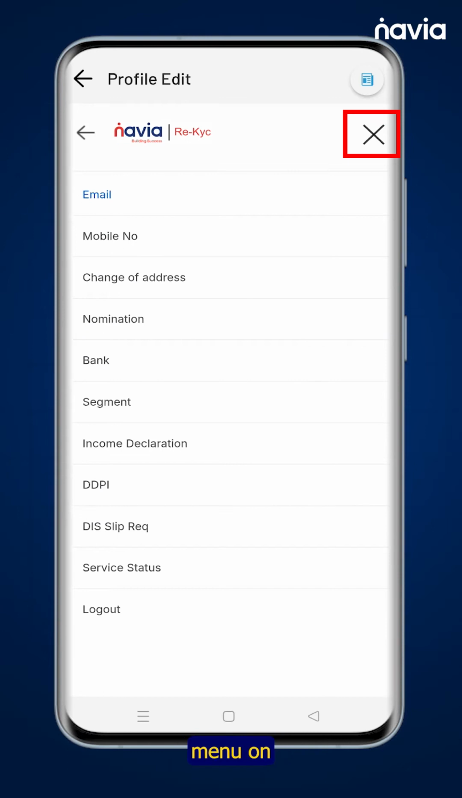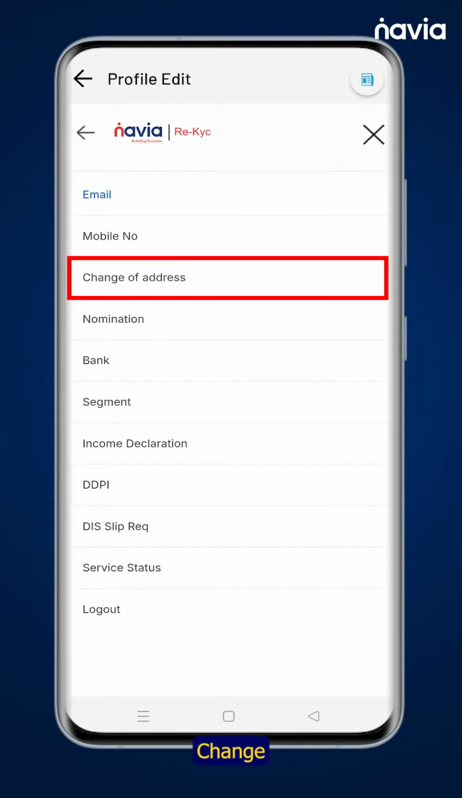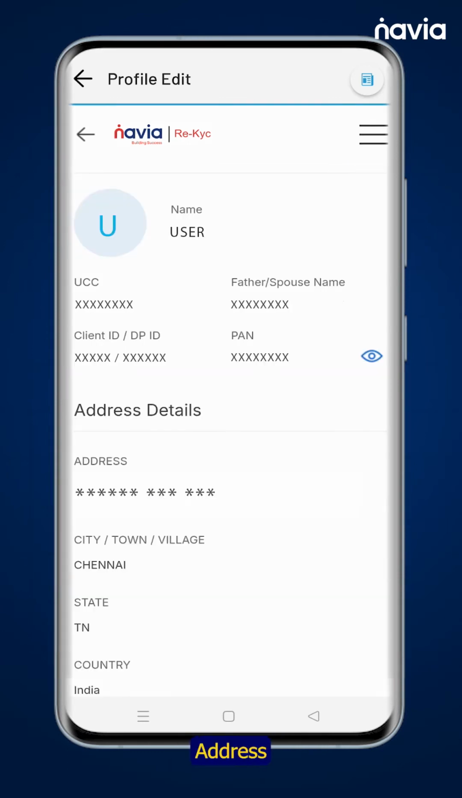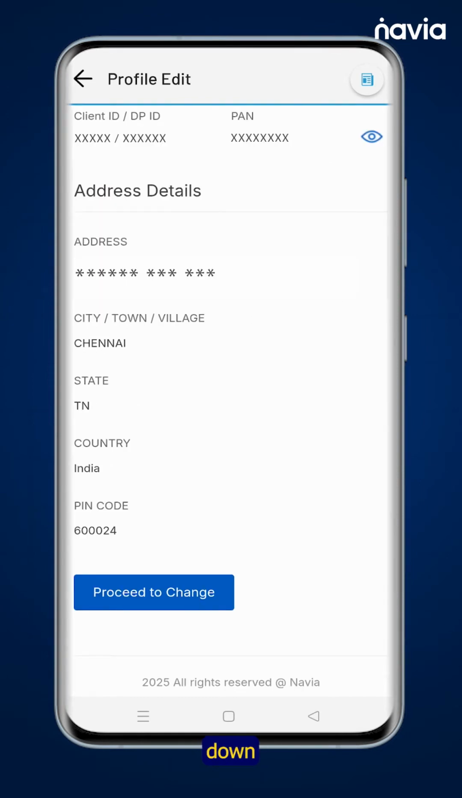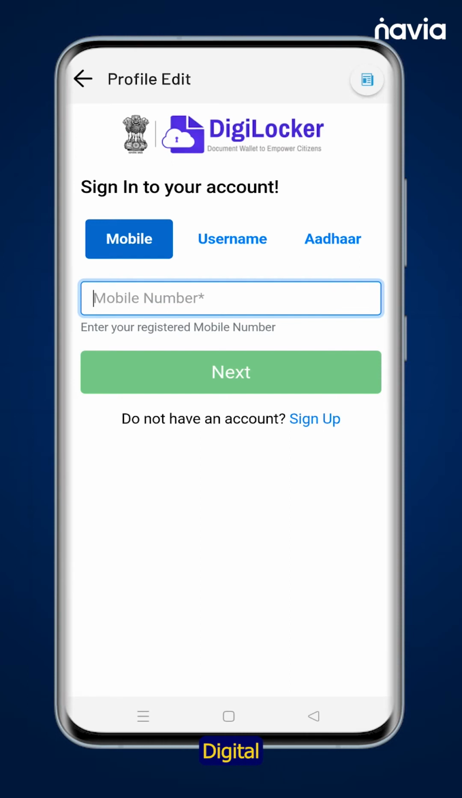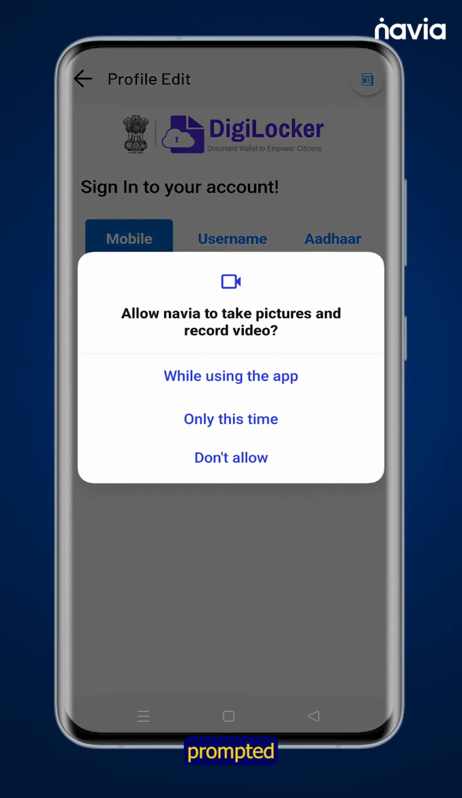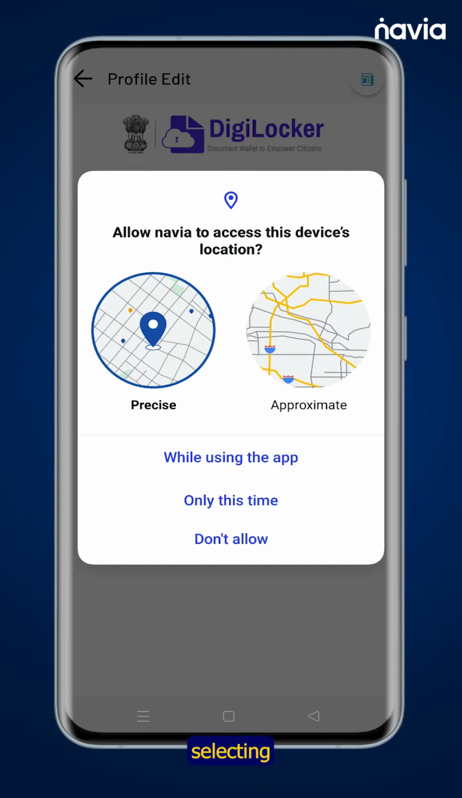Click the hamburger menu on the top right corner and select Change of Address. On the Address Details page, scroll down and tap the Proceed to Change button. You will now be redirected to the DigiLocker portal, a secure Government of India platform. You will be prompted to grant permissions. Allow the Navia app to access your camera and location by selecting while using the app or only this time.